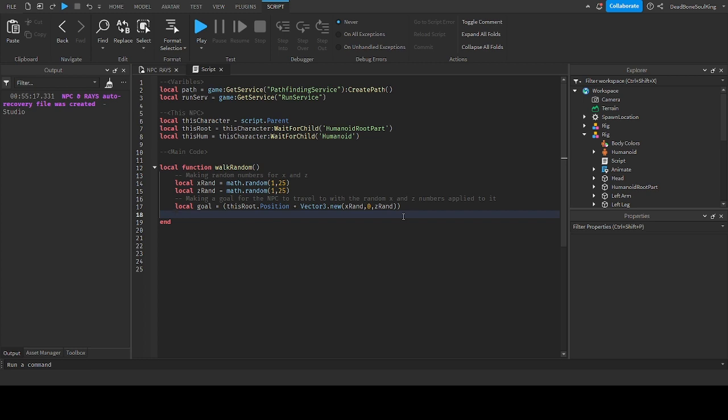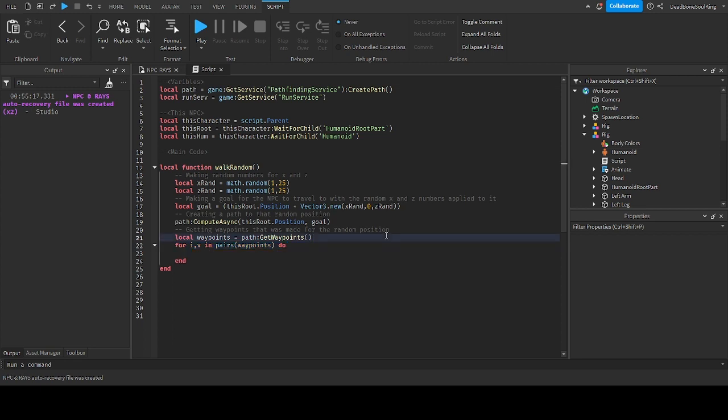Now we're going to get the goal, which is getting the root part position and adding a Vector3.new with the xRandom position and a zRandom position, making the NPC move to that desired position, which is why we call it goal. Next, we're going to create the path. So path:ComputeAsync(thisRoot.Position, goal), and then we're going to get the waypoints to that position. So local waypoints equals path:GetWaypoints(). Now we're going to put the waypoints inside of a table and loop through it. So for i, v in pairs, loop through the waypoints.